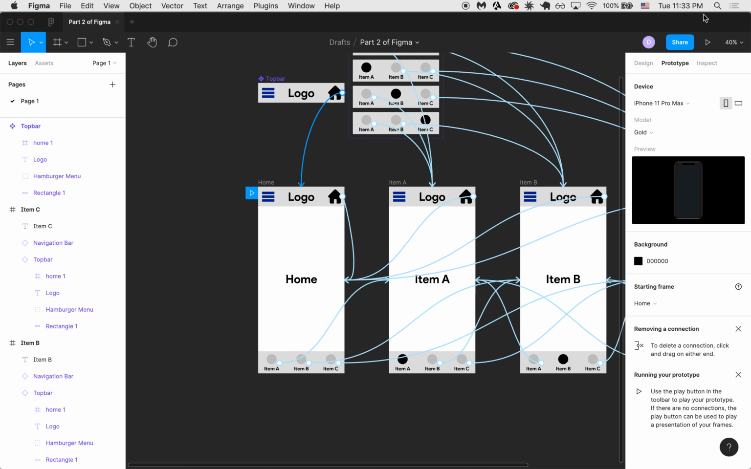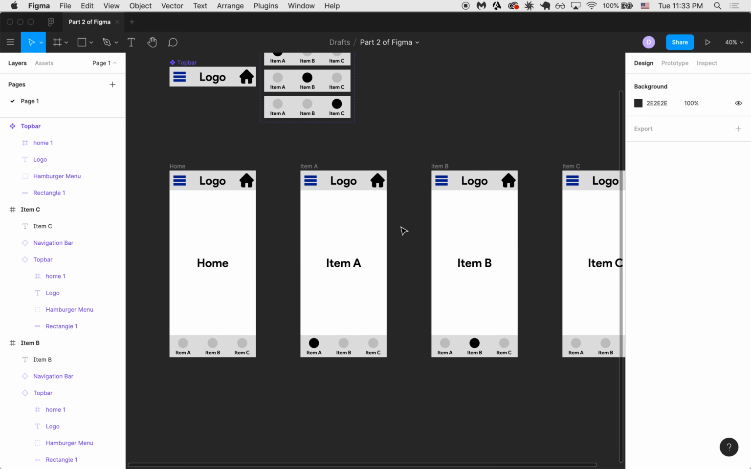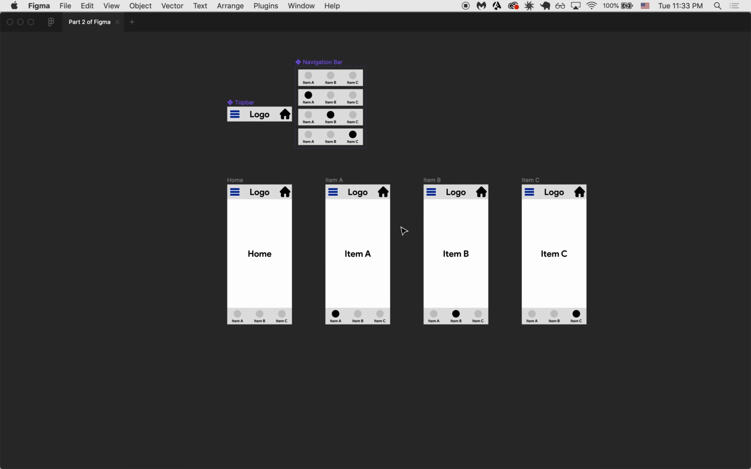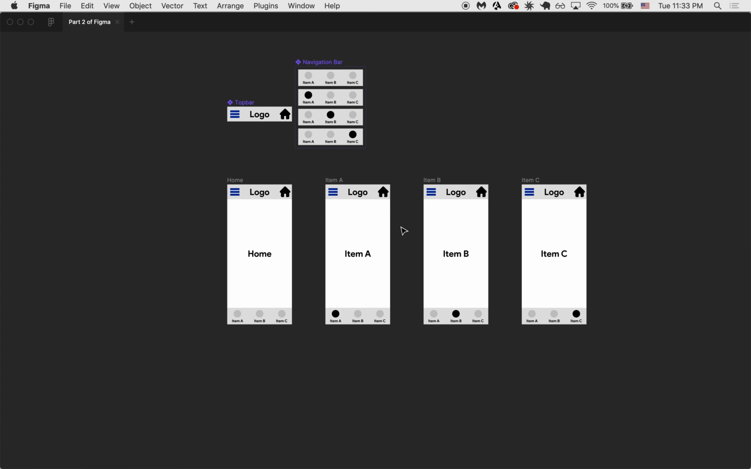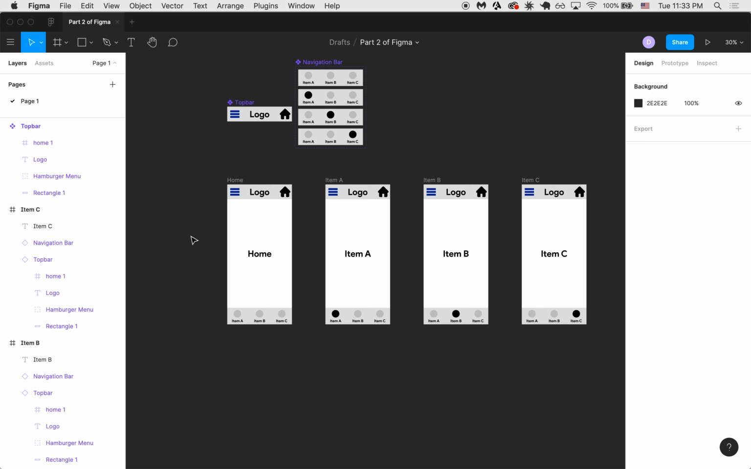So coming back here, we're actually going to go back into the design tab, and you'll see that as of now, I'm going to remove the left-hand panel and the right-hand panel. You can do that by clicking the command period button. So command plus your period button is actually going to remove the left and right so that you have a little more space to work with.